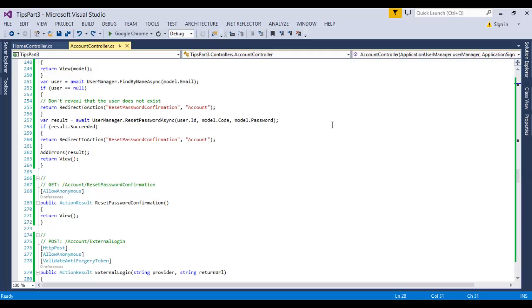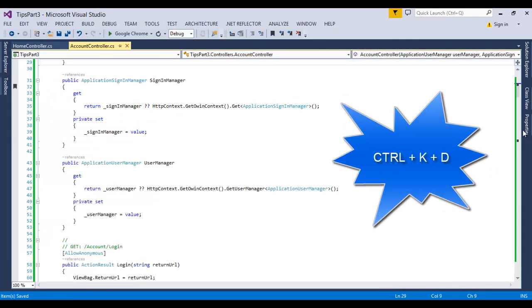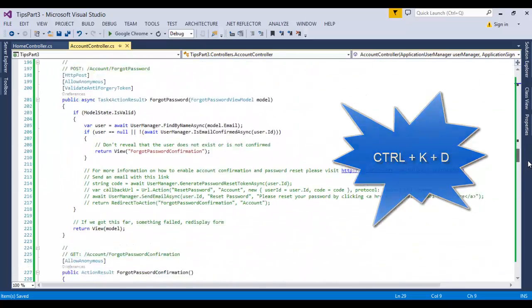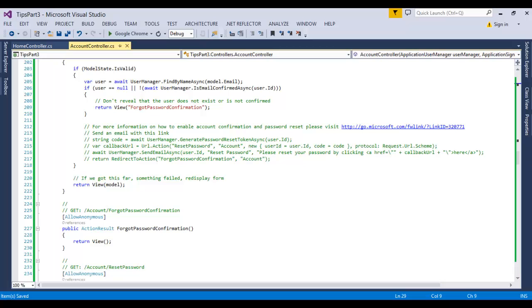So for the alignment, we can just press Ctrl, K and D. And see how the code looks like. So let's move to another tip.